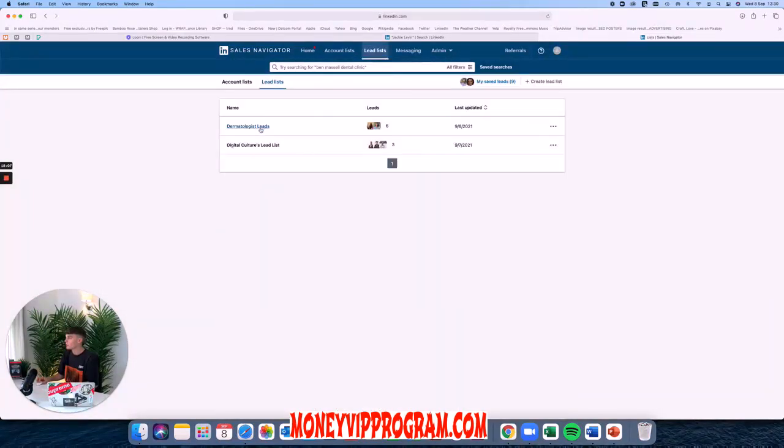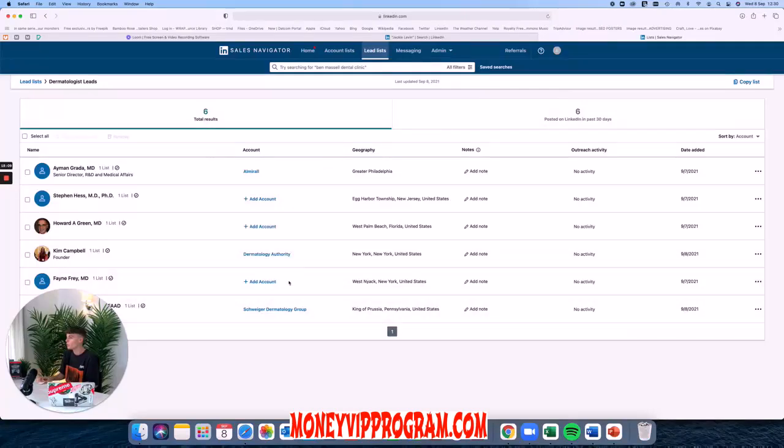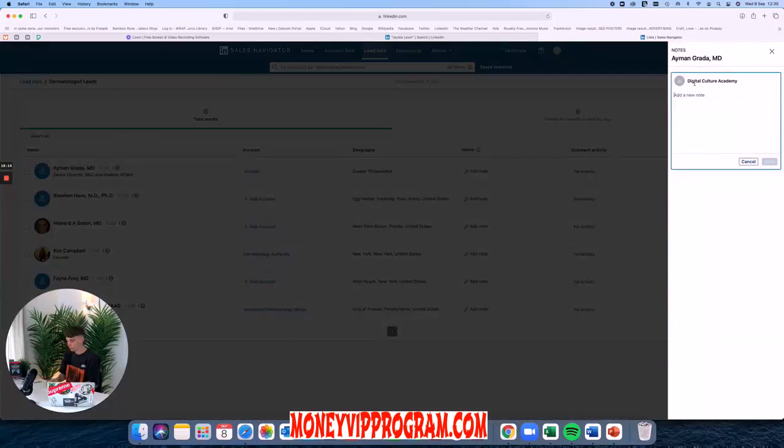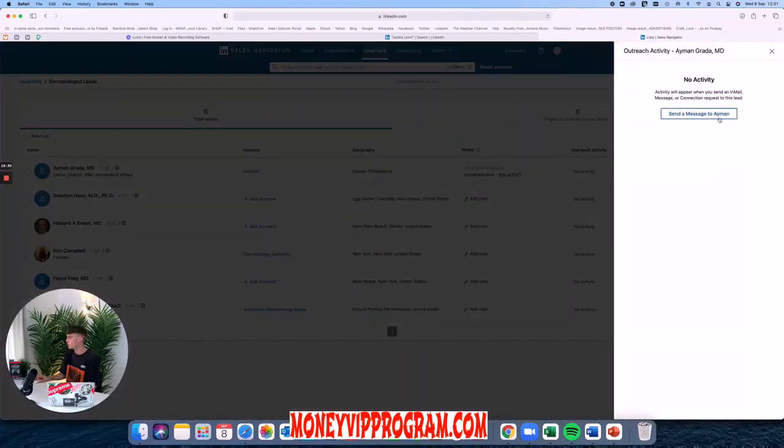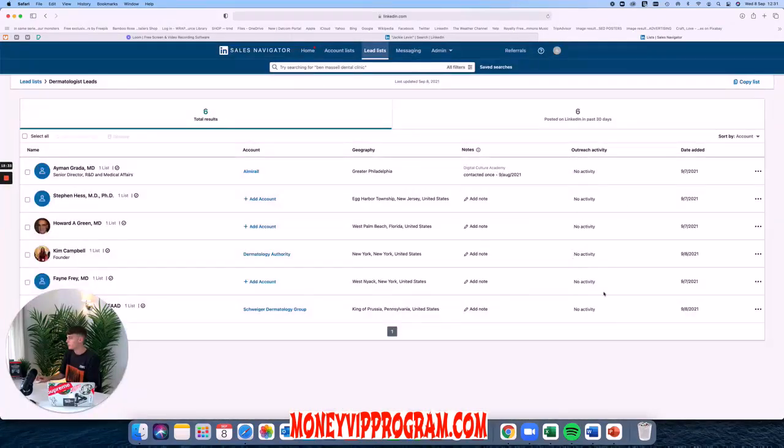Lead list, you can go back there, and we've just got a list of all of the people that we've saved. You can even add notes like "contacted once on the 9th of August 2021." There we go, outreach activity. Send message to that person, and you just go through like that, guys. Super good platform. I'd also put that into the hub if you can. If it's not going to take too much time, you can copy the list and paste it elsewhere.